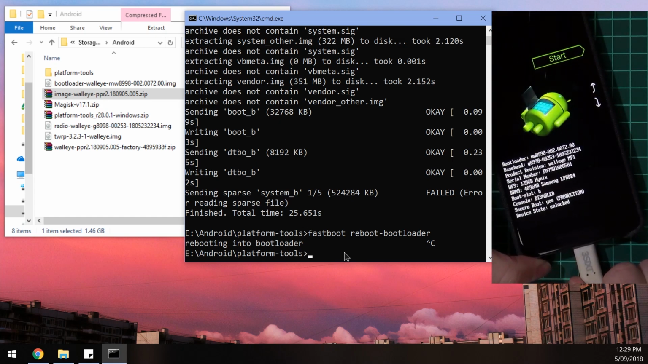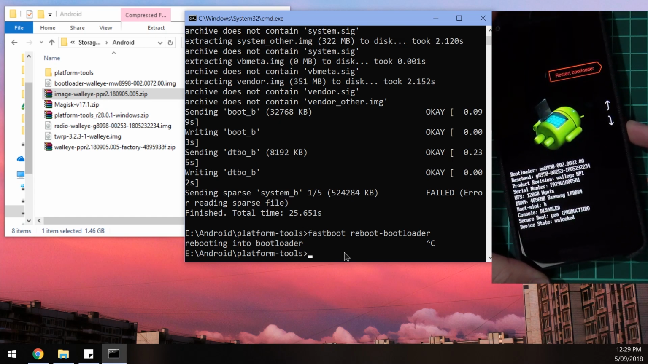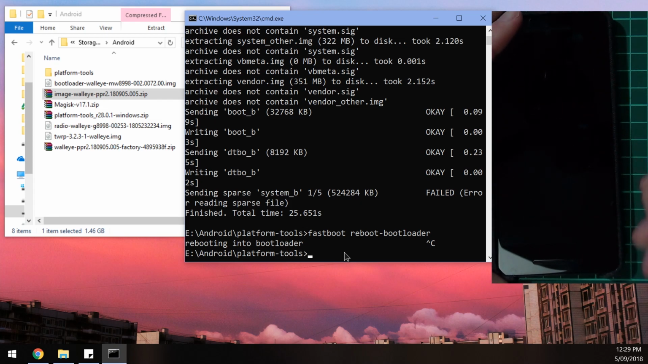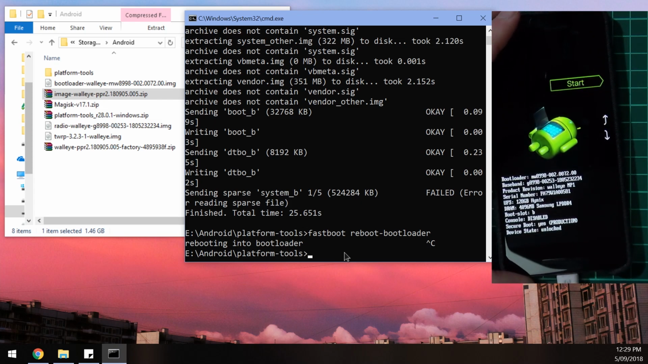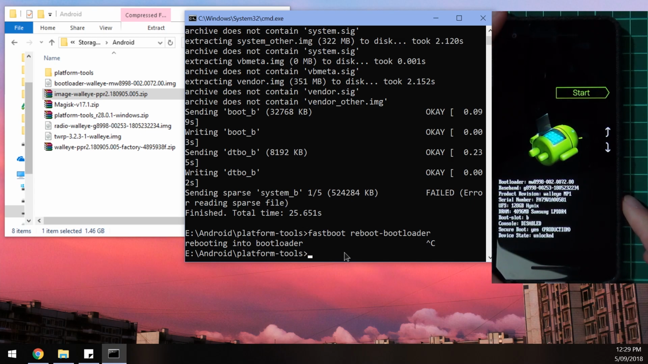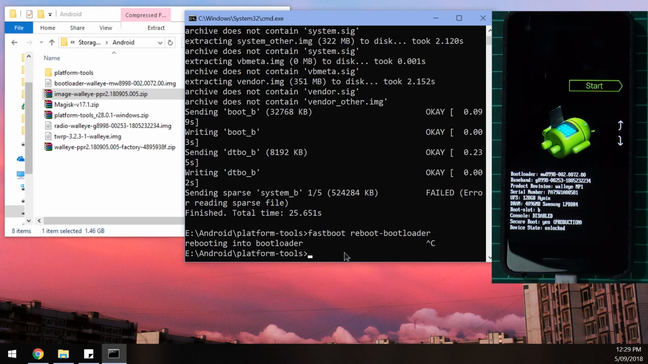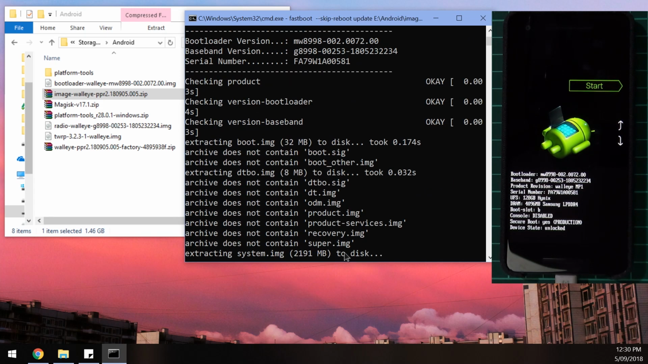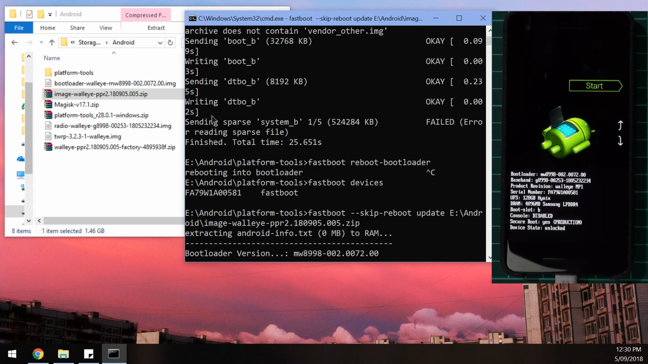And on here, I'm just going to unplug and use the volume buttons to select restart bootloader and click on the power button. And I'm going to replug it back in to the computer here. And I'm going to run the fastboot devices command. And you can see it's back up there. And I'm going to run the same update command as well. And hopefully that works out.